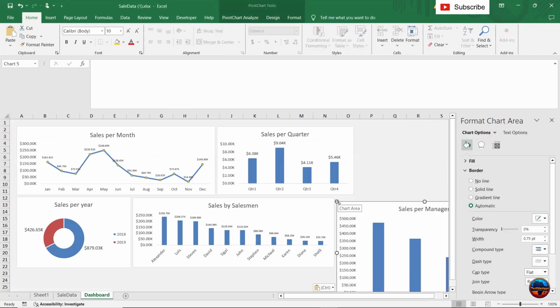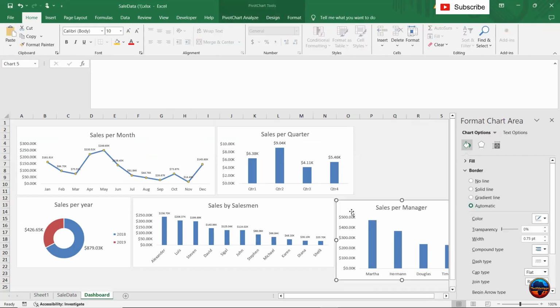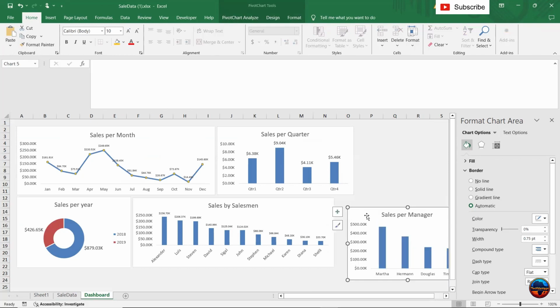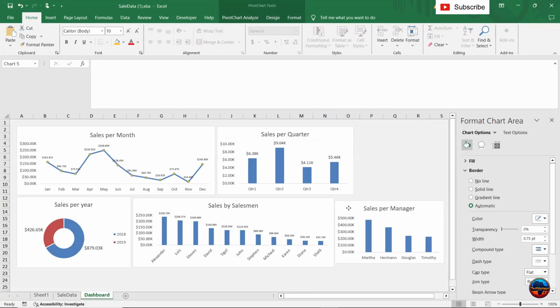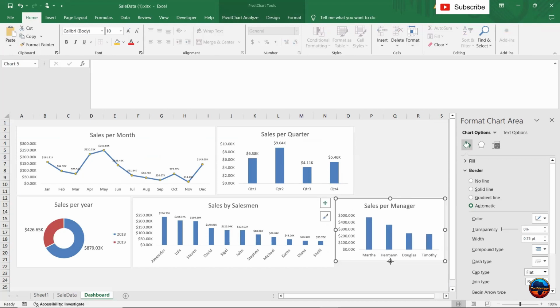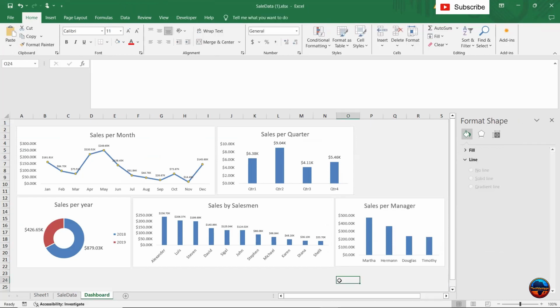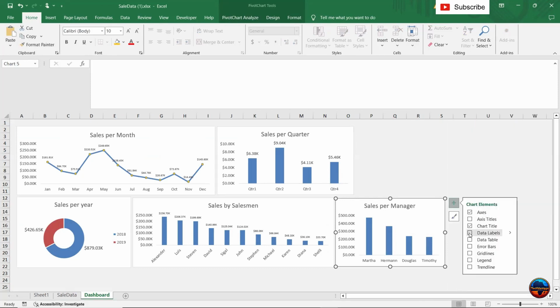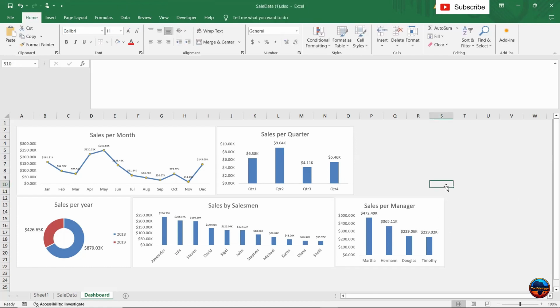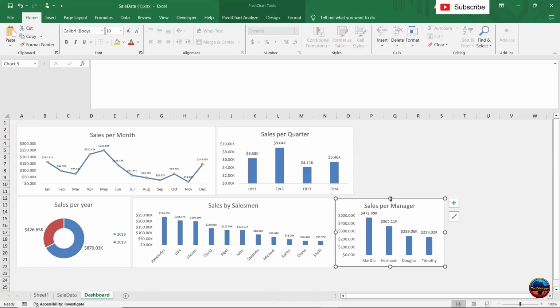We have it in the dashboard. Yeah, that's looking a bit big, so I'm going to make it smaller. Yeah, good to go. But here I forgot something, and we need to bring the data labels, so that I can easily tell how much they sold. Yeah, so I'm looking good here.